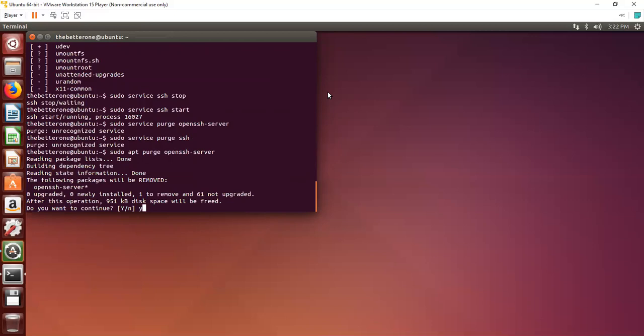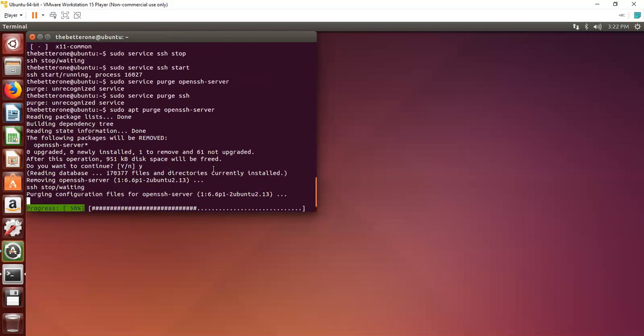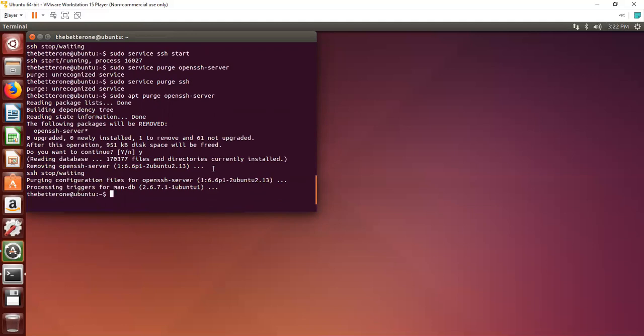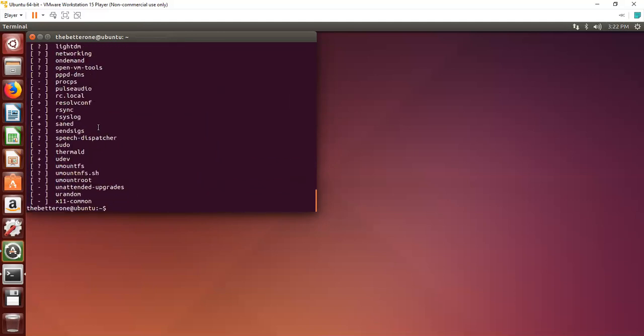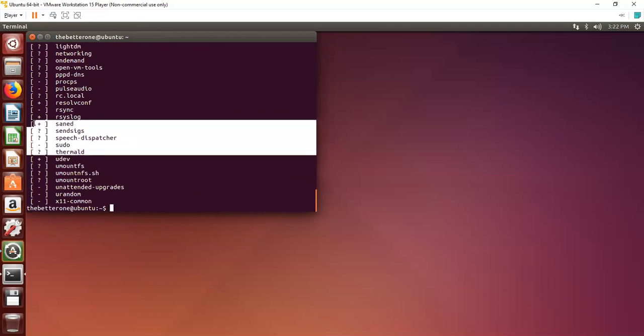So after this, you'll type Y. And then after this big chunk of text is done, if you run sudo service --status-all, you'll be able to see that there's no SSH server. So that's it for today.